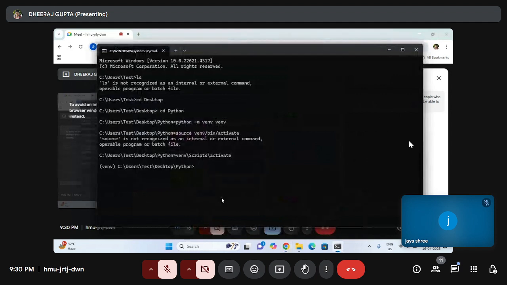Yeah. So now if you see there in brackets we got VENV, right, to the left of the path. That means the virtual environment is activated now. So what is our first step? Creating a virtual environment. From next time onwards, you don't need to create the virtual environment again. Once we have created it, we just need to activate it when we want to use it.